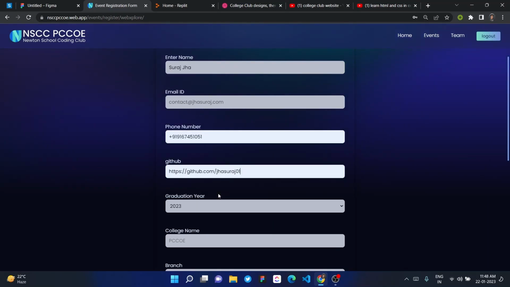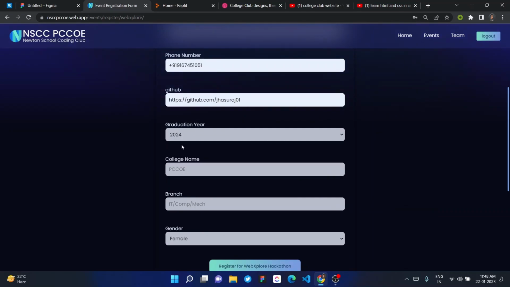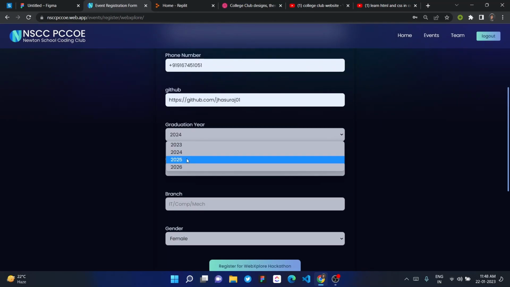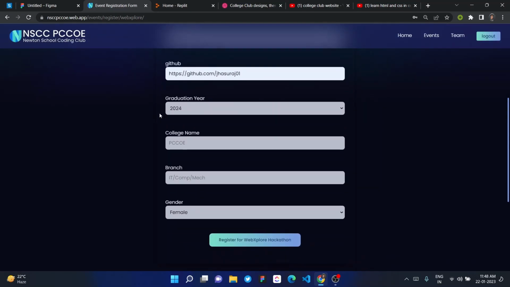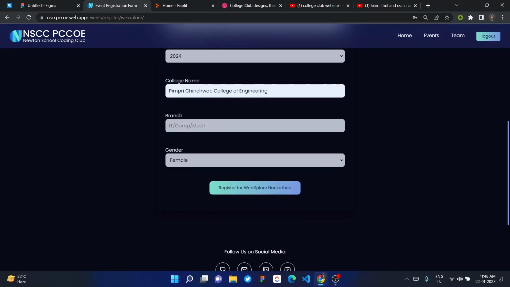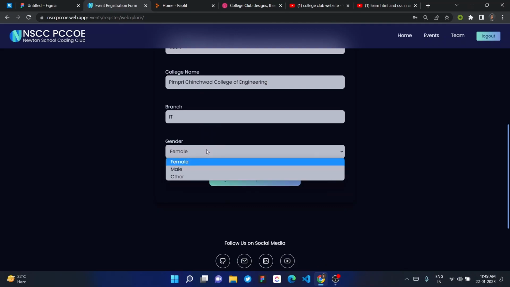My GitHub account, this is my GitHub account. Then my graduation year is 2024. So if you are in first year, you will select 2026, and if you are in second, then you will select 2025, and accordingly you will have to select your graduation year. And for college, I will fill my college name. You can even fill a short form, a PCCOE if you want, but here I have written my full name of the college, then here my branch, and then my gender.